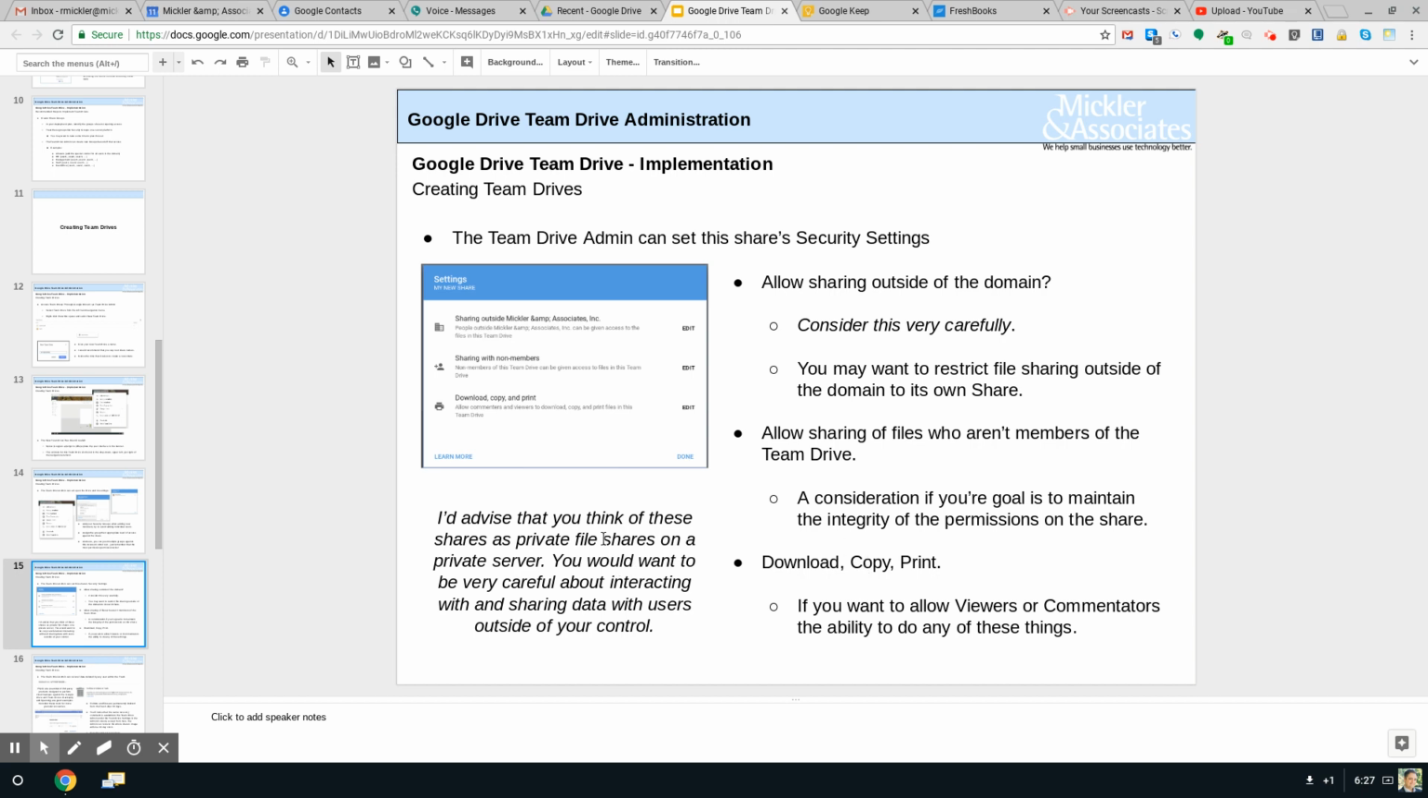My recommendation for team drives is always to treat this as a private file share, as if it was in a private server behind your own firewall, so that you are not sharing information with outside at all. It's inside, it's internal, it's used for confidential purposes.